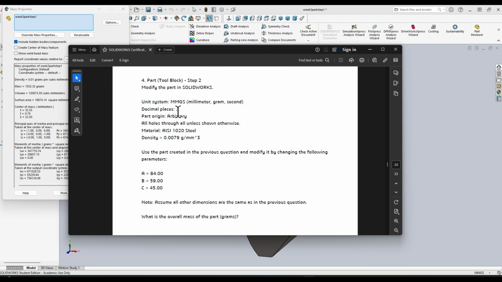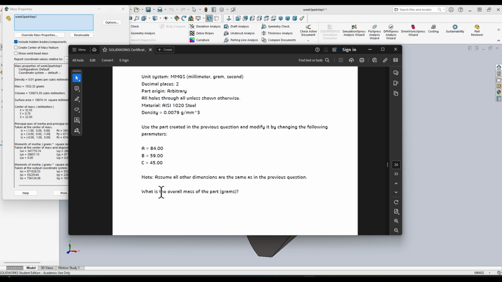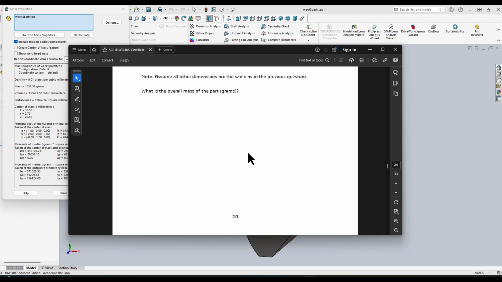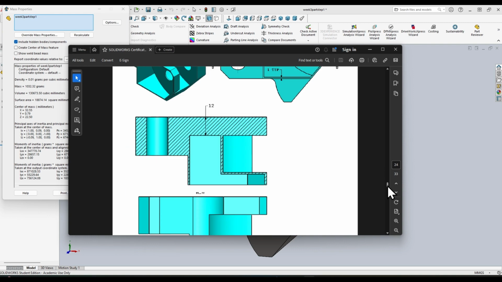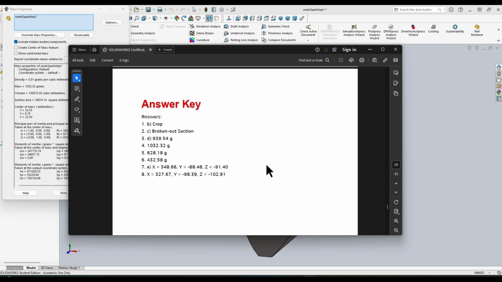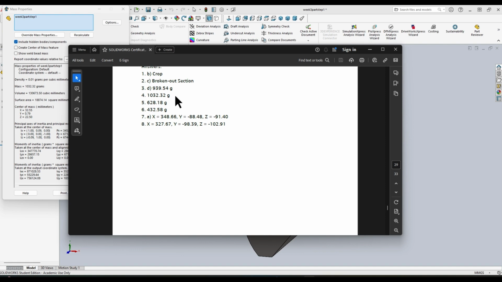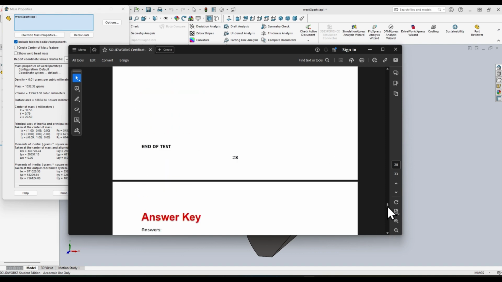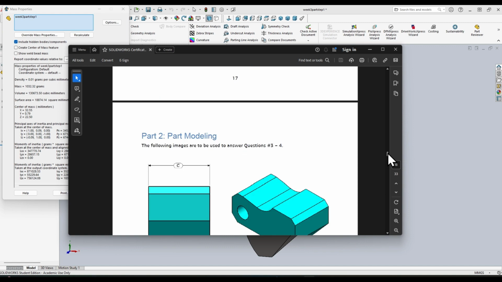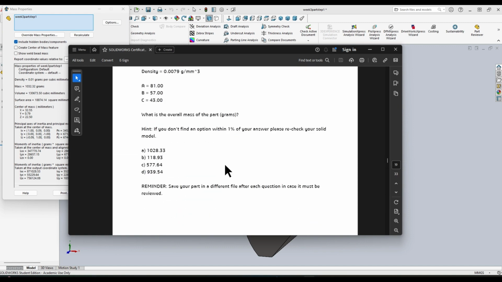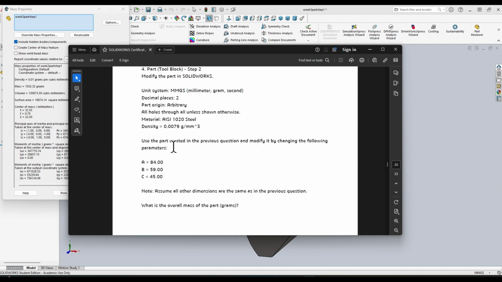Again, we're answering number 4. The materials stayed the same. We just changed A, B, and C global variables, and it wants to know what the mass of the part was in grams. So I got the 1032.32, and if we go all the way to the end of the practice exam, we can look at the answers, and there's the 1032.32. So you should get this exact answer just like I did when you're making this part. And then you apply that change to it for question 4 of that first part.